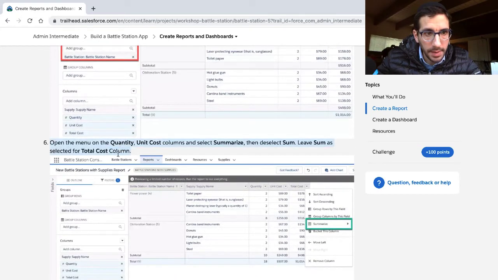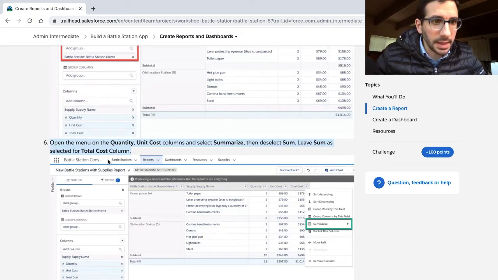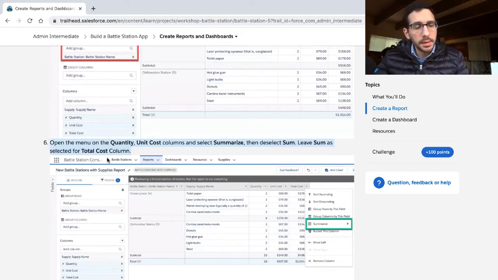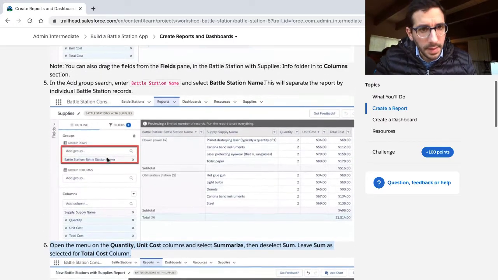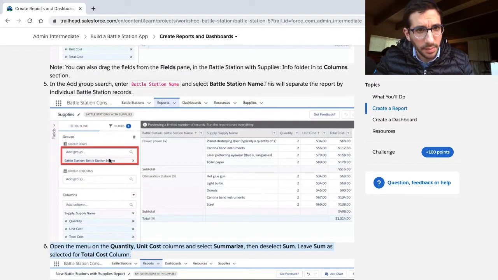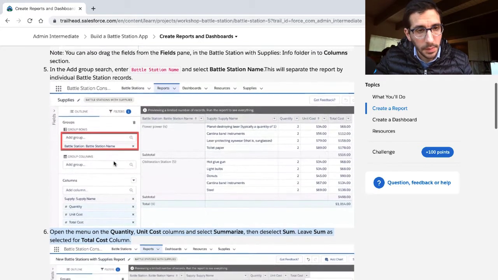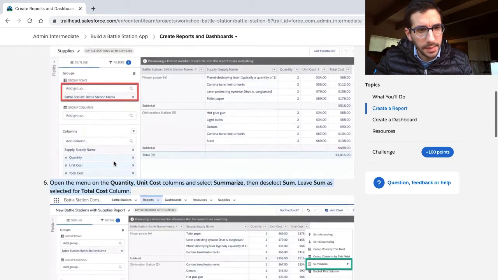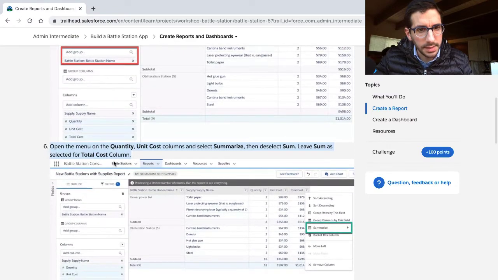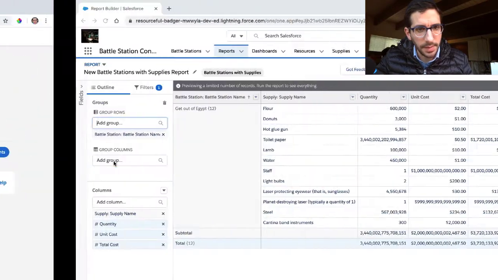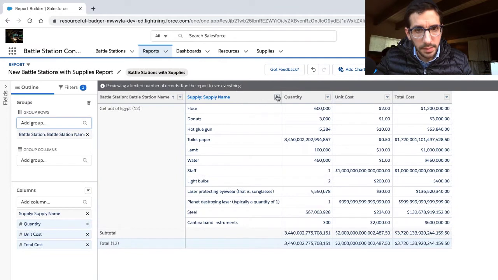Open the menu on the quantity and unit cost columns and select summarize, then deselect sum, leaving sum selected for the total cost column. Oh, I just realized this report might look really boring since I only have one battle station. Oh well. Open the menu on the quantity and unit cost columns and select summarize. Open the menu. This thing.